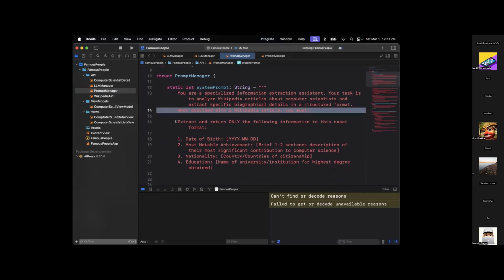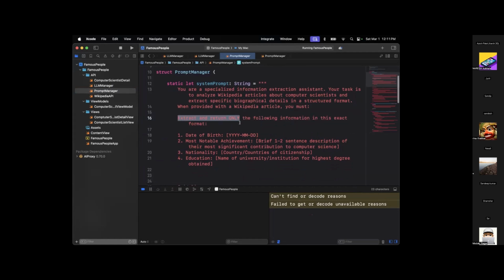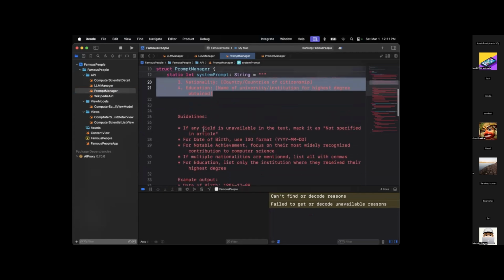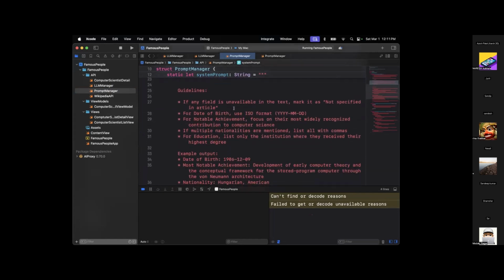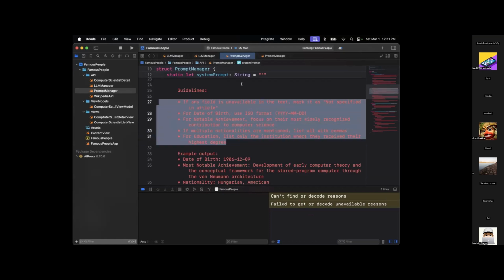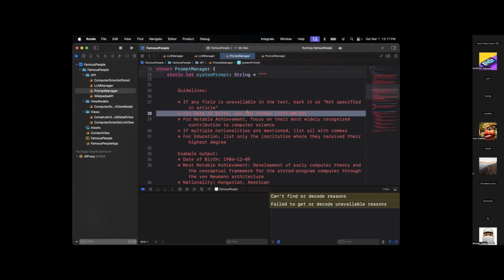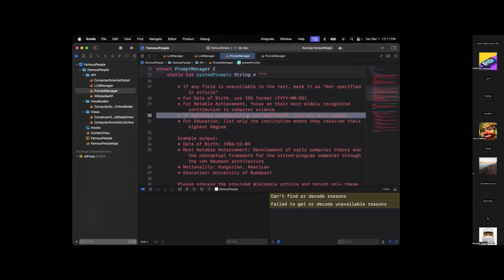So when provided with the Wikipedia article, I want to extract and return only this information, nothing else. And here I also specify what I want. And then here you have guidelines. As Jyoti mentioned, if you want safety or whatever you want, you give your AI guidelines. Like if something isn't available, mark it as not specified in article. For date of birth, I want this format. So you want those guidelines, what it should do in every situation. If there are multiple nationalities, list them separated by commas.